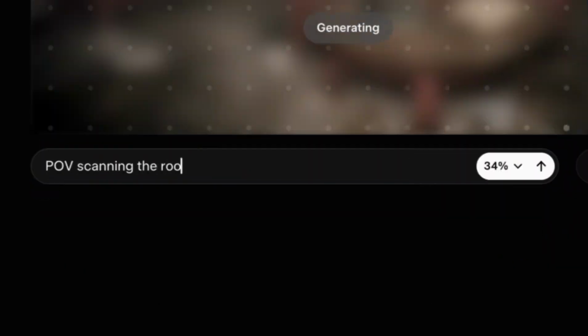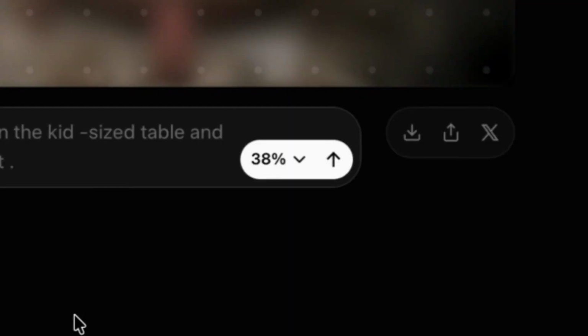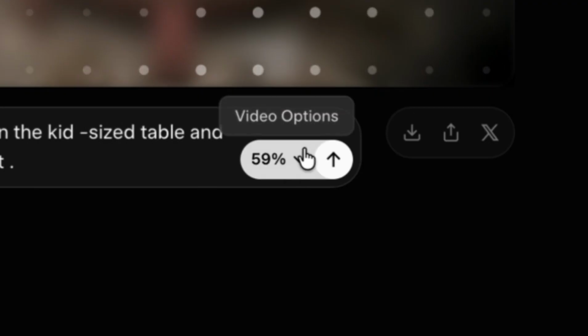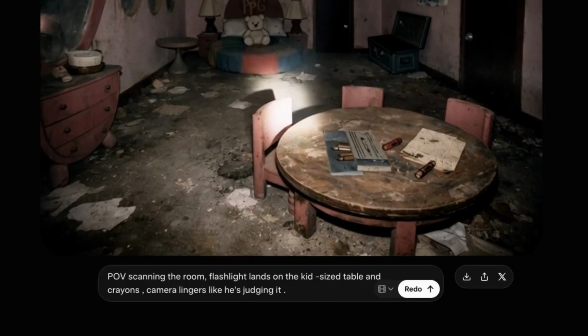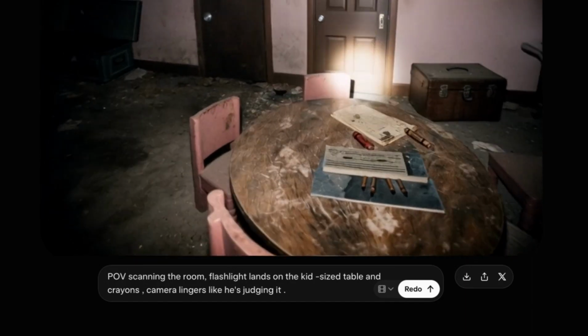Let's try again. Fixate the flashlight on the table. I think this will work because it's such a huge object, it can't be missed. It's literally just taking up half of the screen. Nice. We got the table right. I like how he even walks around the table. We have Grok emoting before GTA 6.